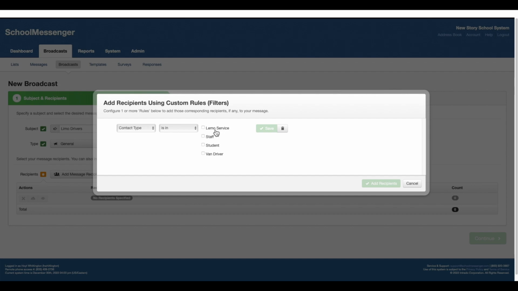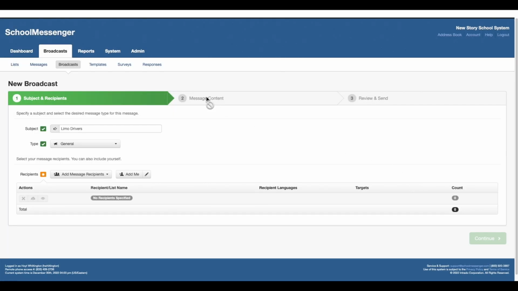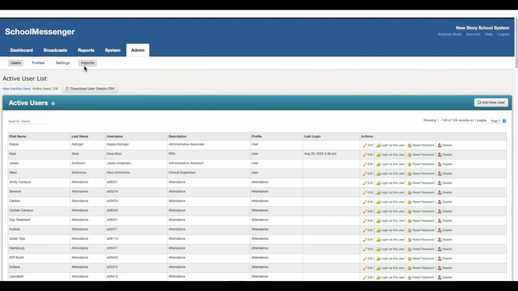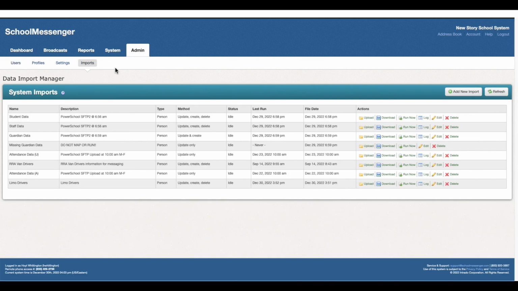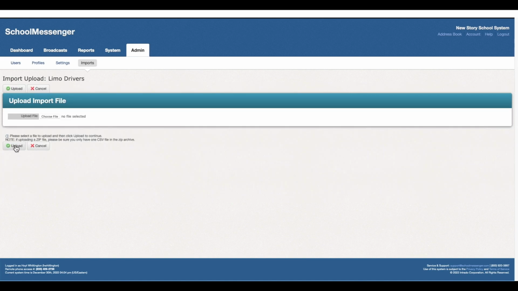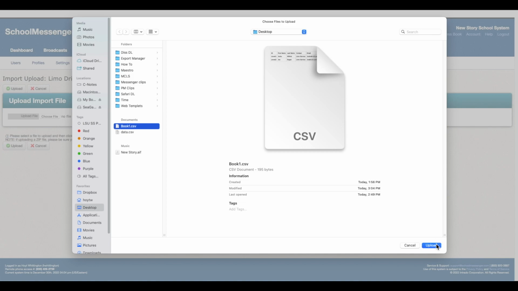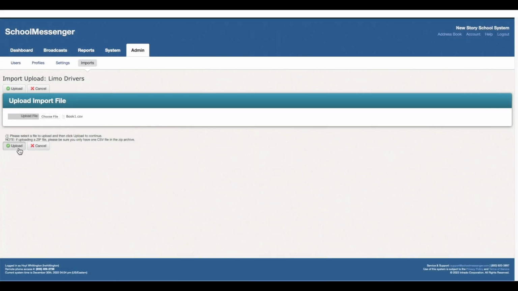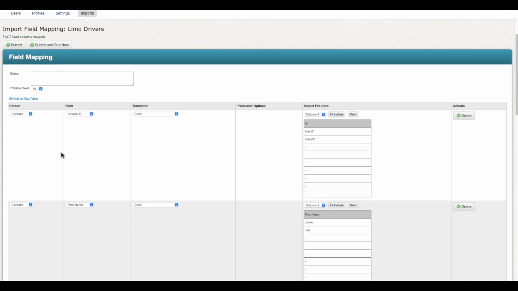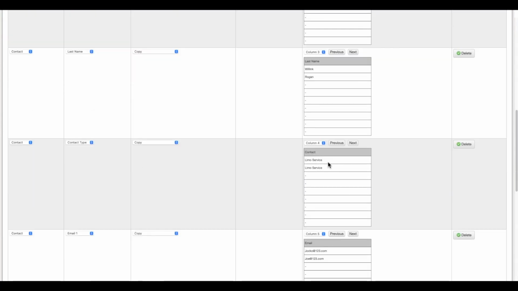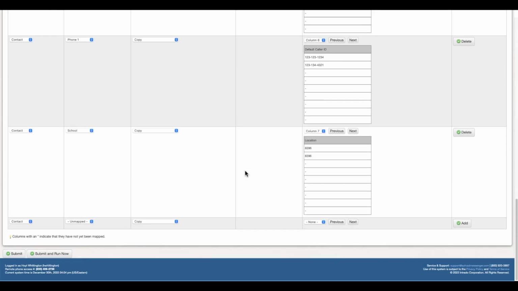Kind of bothers me, so I want to go back and I want to update that so it actually says a limo service. So we click Cancel. I'm going to go back to Admin, then Imports. We're going to go back down to our limo drivers list. And we're going to click Upload. We'll go back and choose our file. I've corrected our file. I've added email addresses and I've corrected the name and contact. So we're going to go down, we're going to verify that name has been changed. There it is, to limo service. Then we'll click Submit and Run Now.